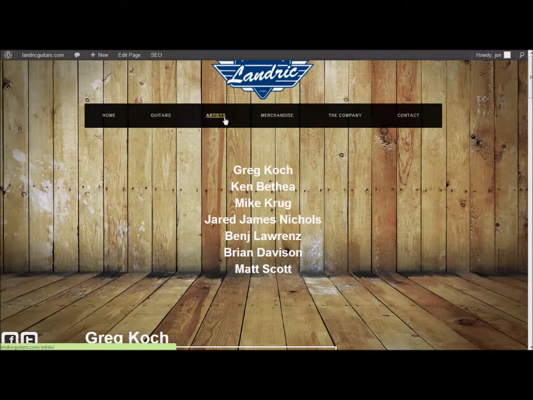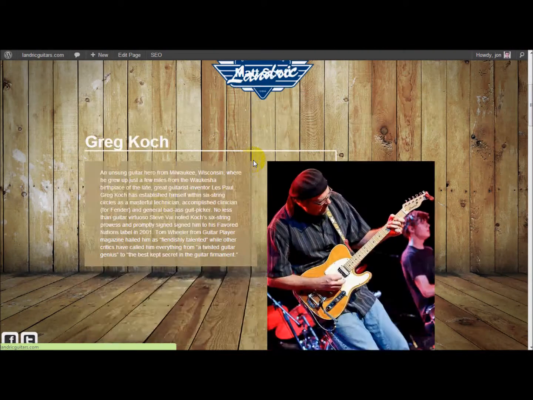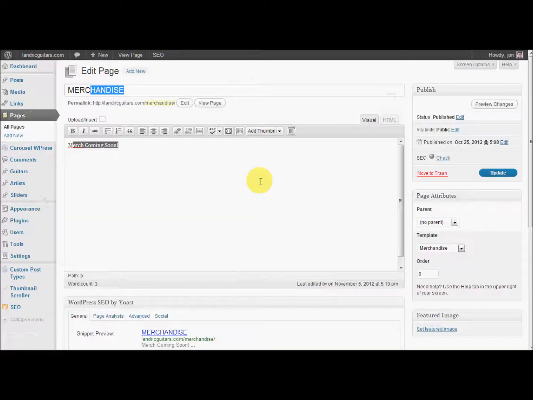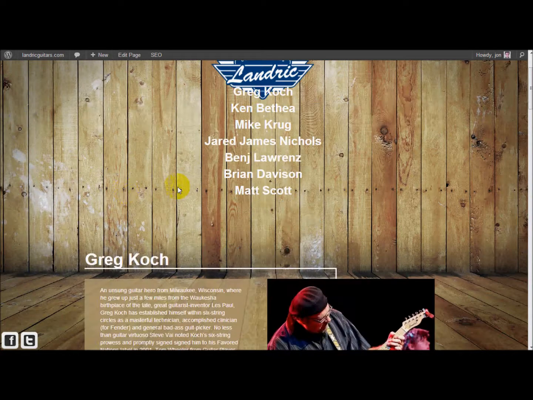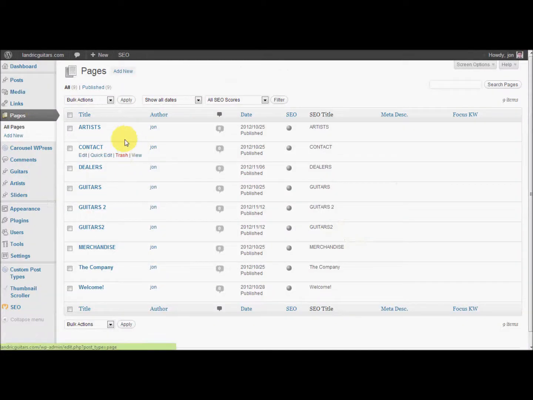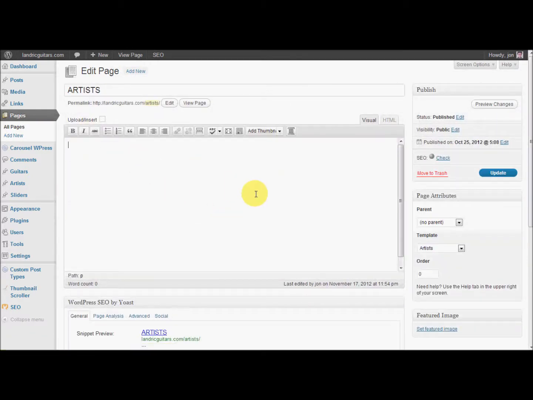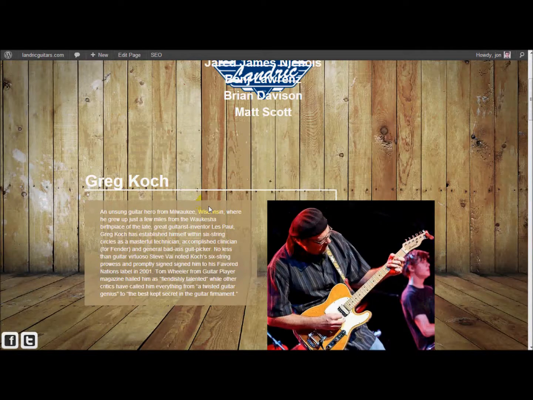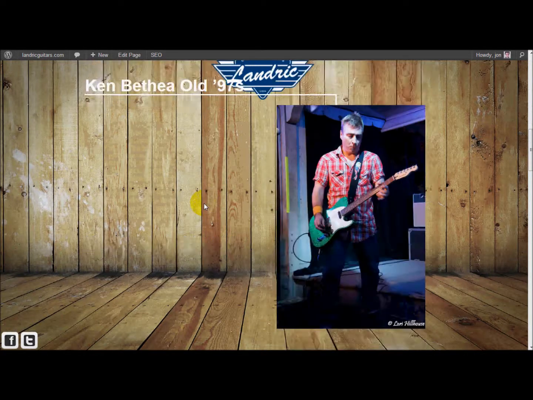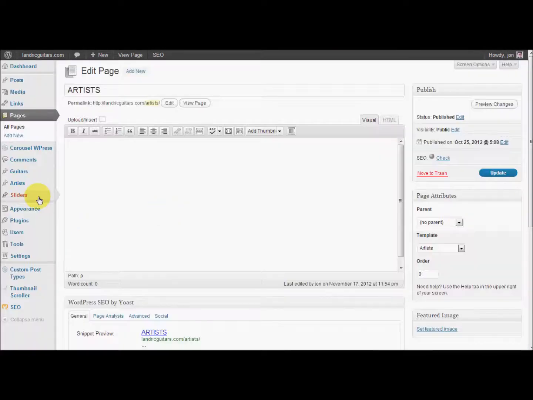Now we're going to get a little bit more complex with the artists, because what this page is doing is, if you'll notice in the pages section, there are no individual artists here. In fact, the artist page is actually empty. And so what this is doing is this is actually pulling multiple artists from the artists section into the artists page. So let's go there.